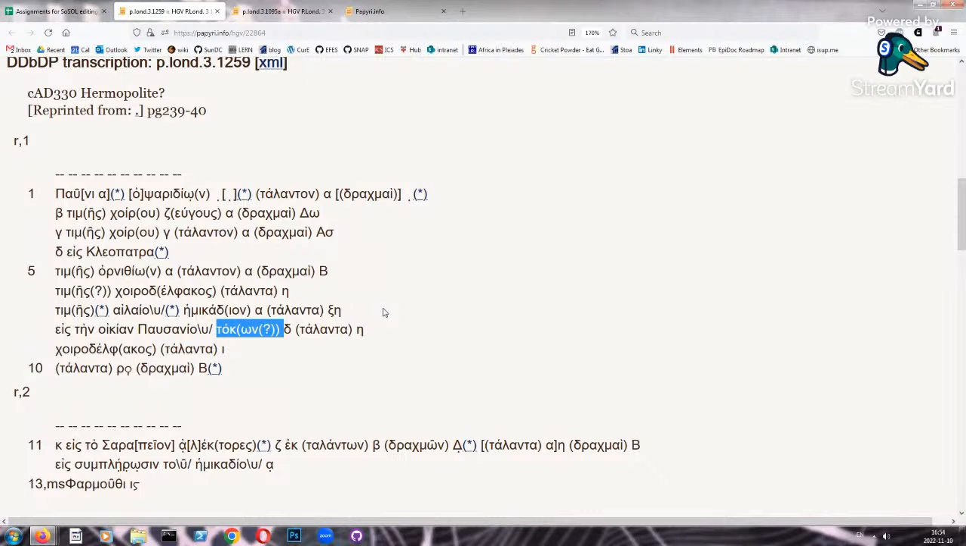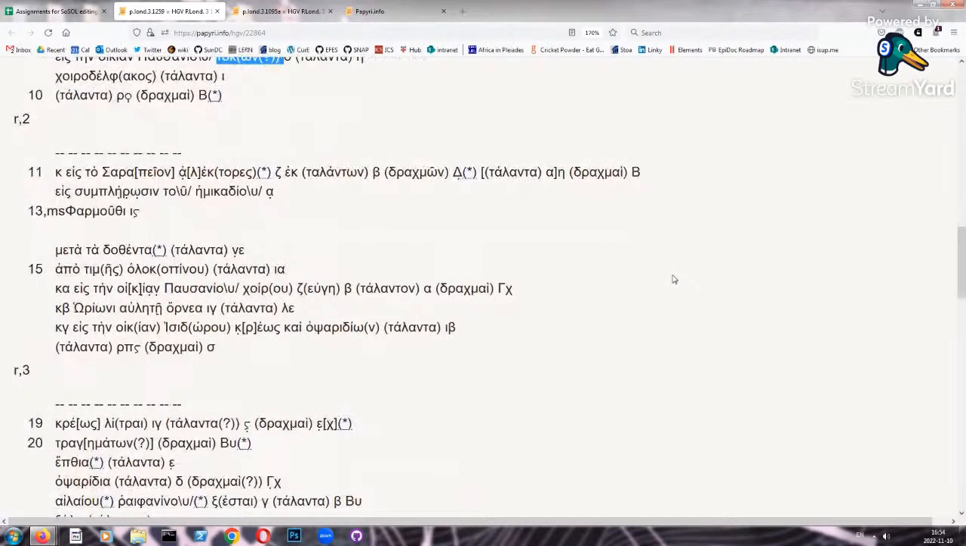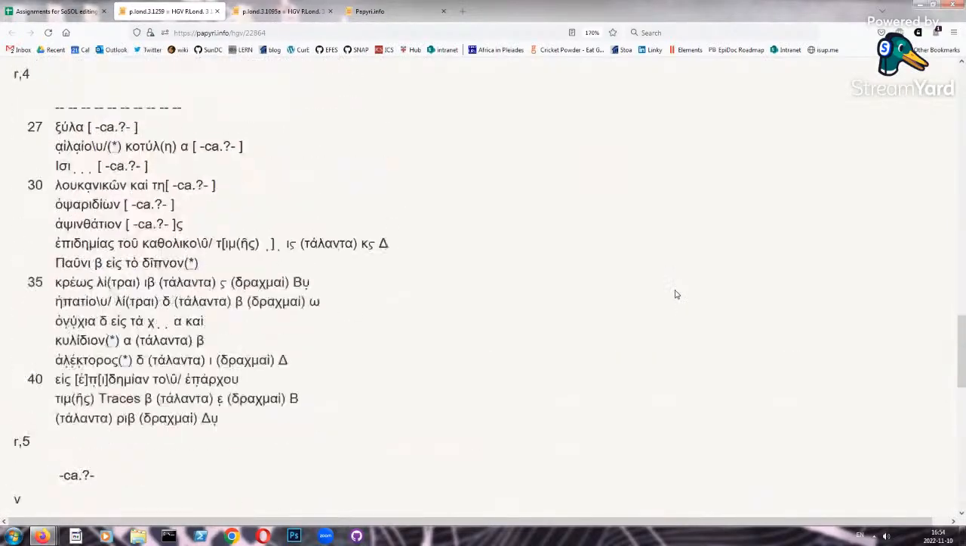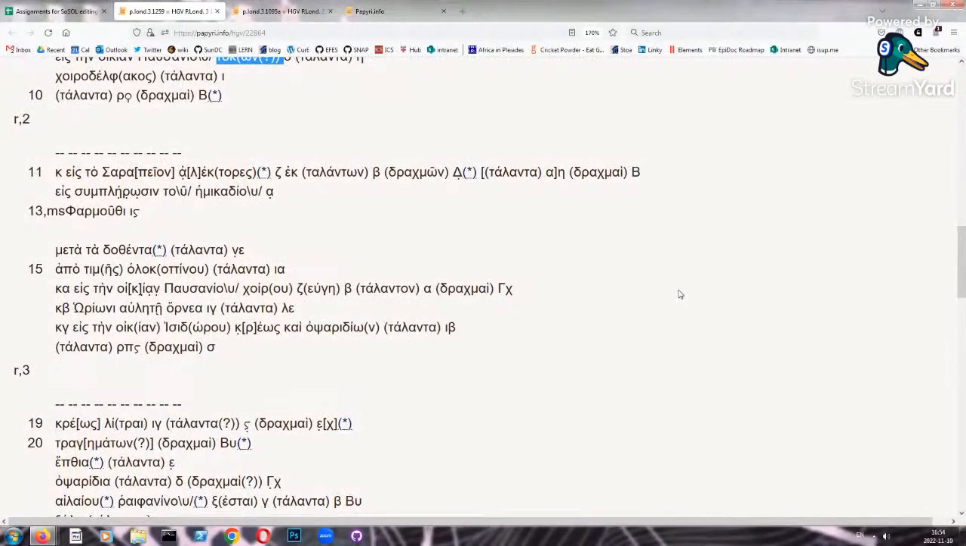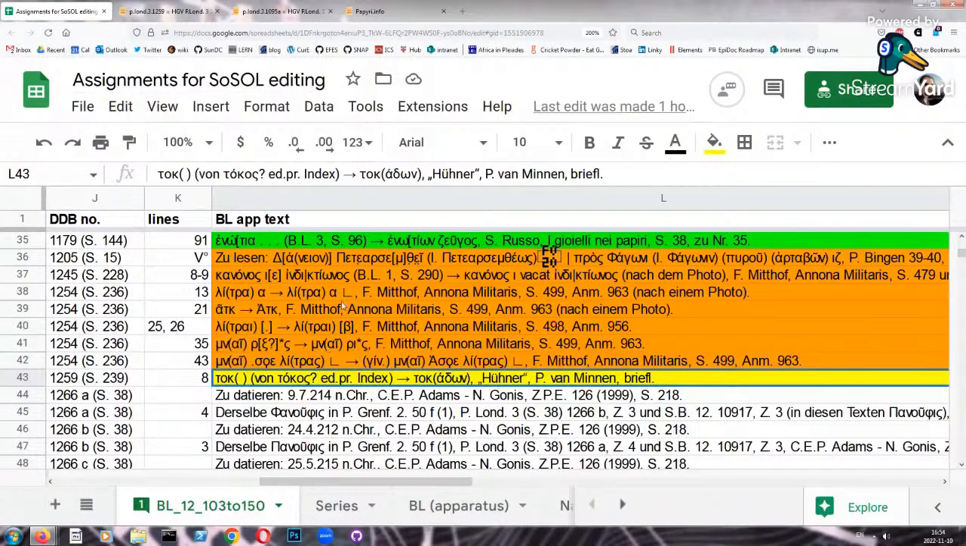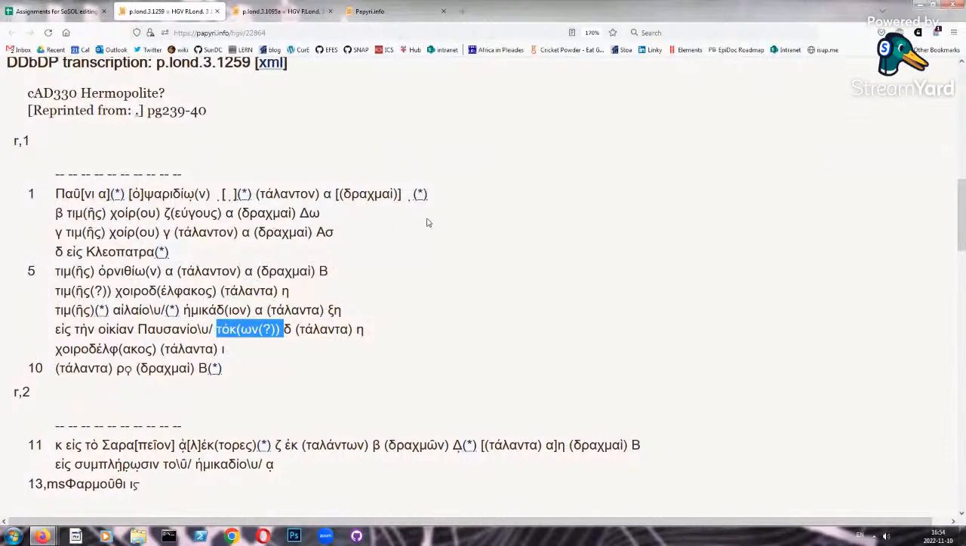So I'm just going to enter Tokon question mark invisibly. That will be what happened, yes. That's what I'm guessing happened, and there's nothing in the apparatus to say that happened. So when I want to correct this from Tokon to Vannini's reading, Tokadon, I might actually enter both of those things somehow. Let's just check that I can do that.